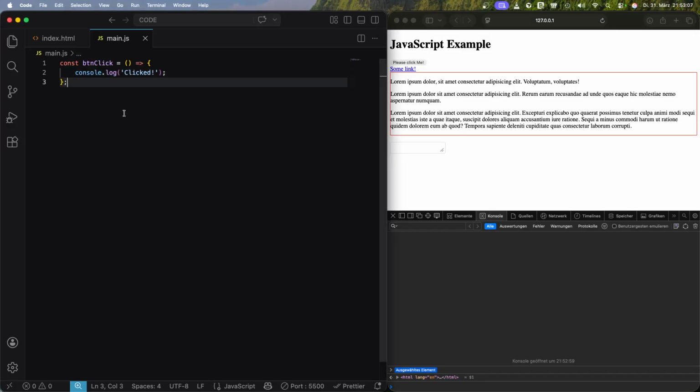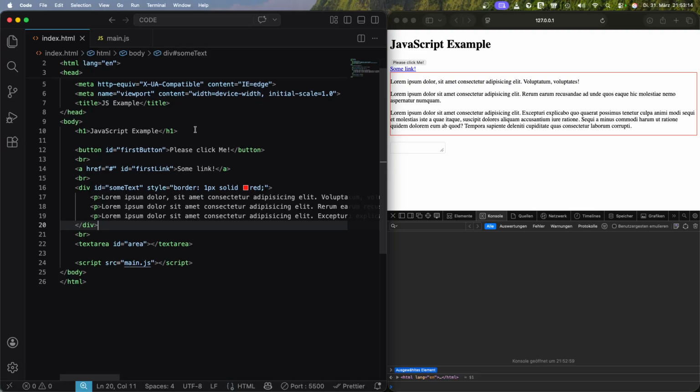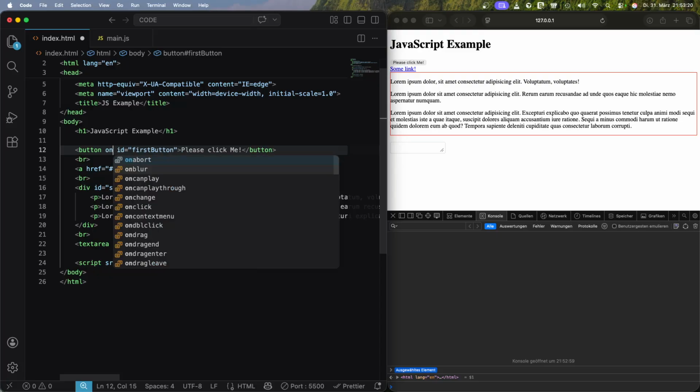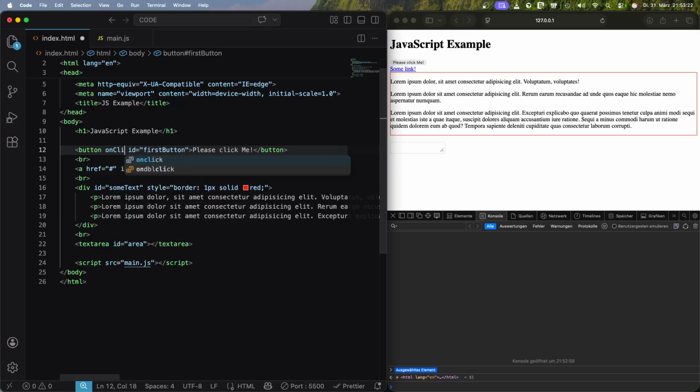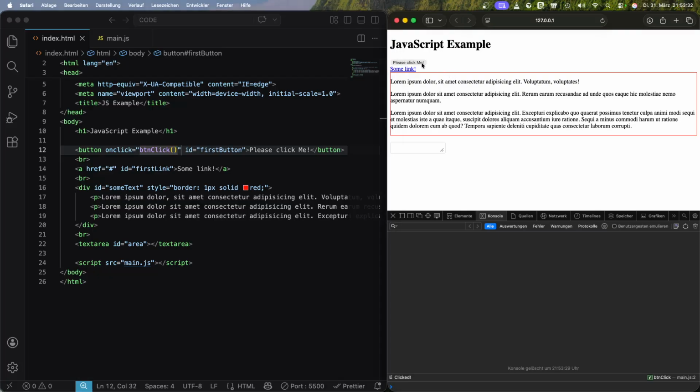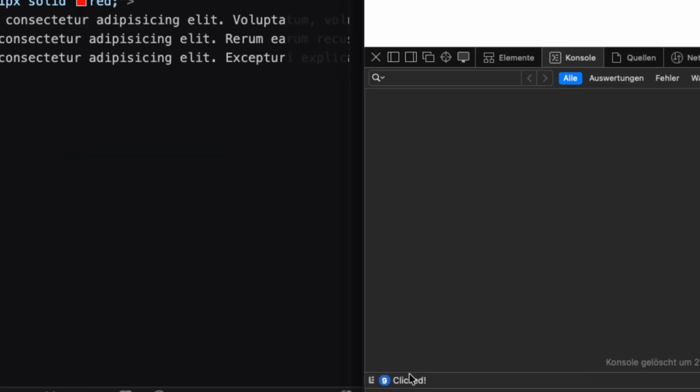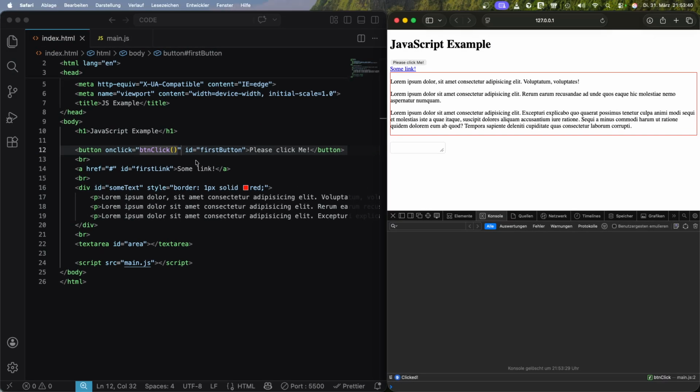Makes sense because we have to assign that function to our button. And there is the first possibility. We go back to our HTML file, and as an attribute for our button, we're going to use the onClick as an attribute. And onClick takes in the function that we just created. And now, if we click the please click me, we see that we get our clicked printed down there. Okay, so looks pretty good, looks perfect.